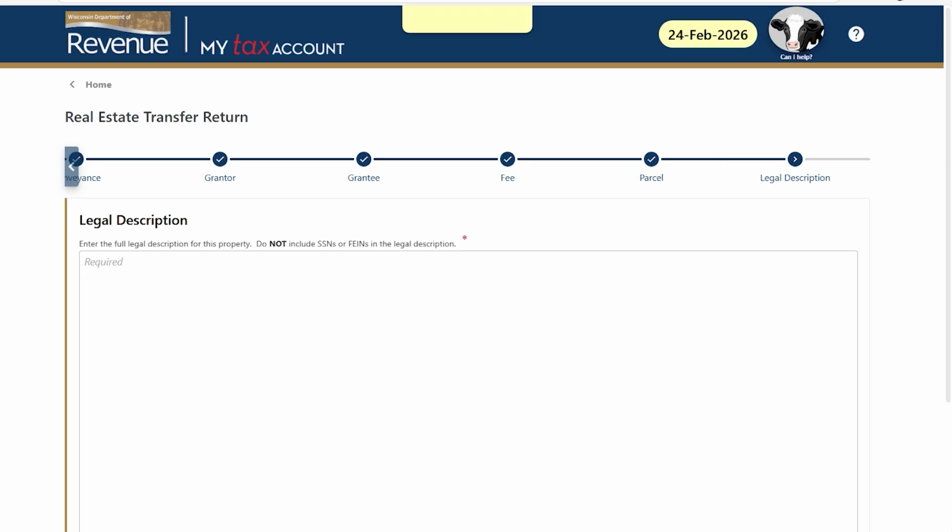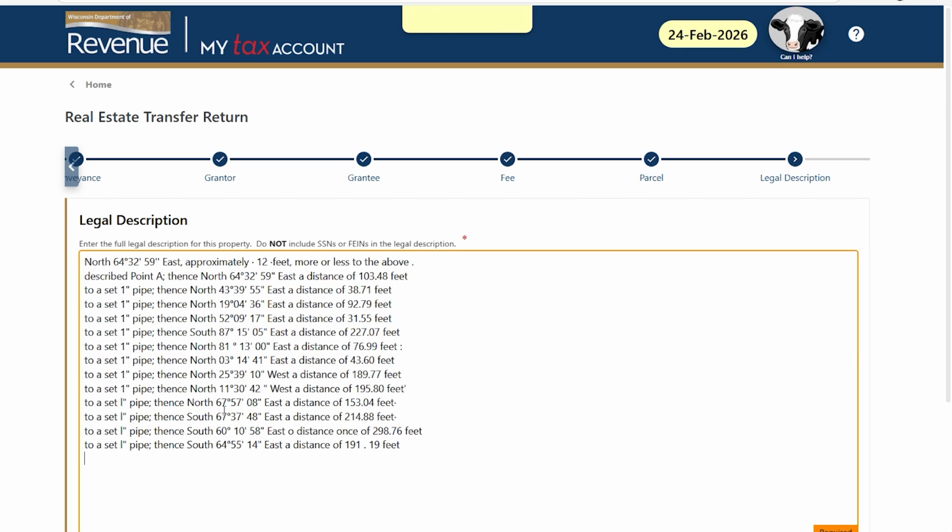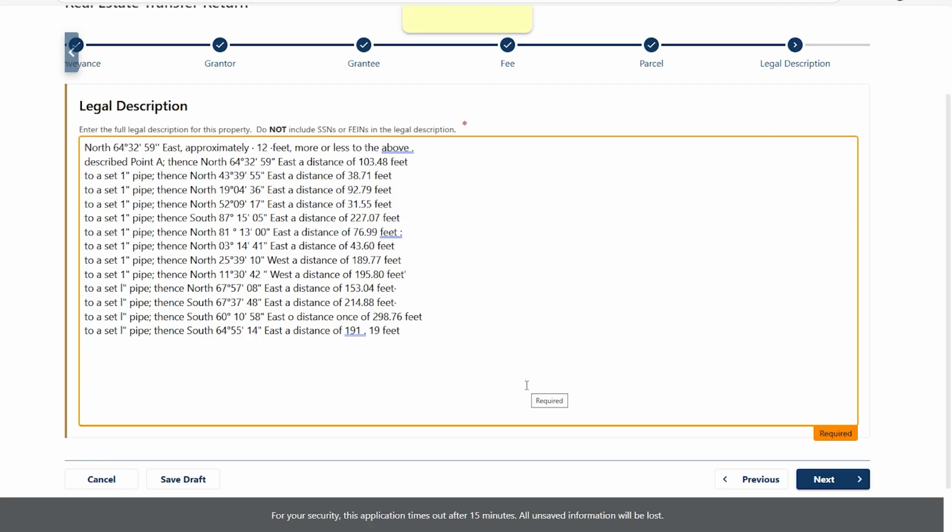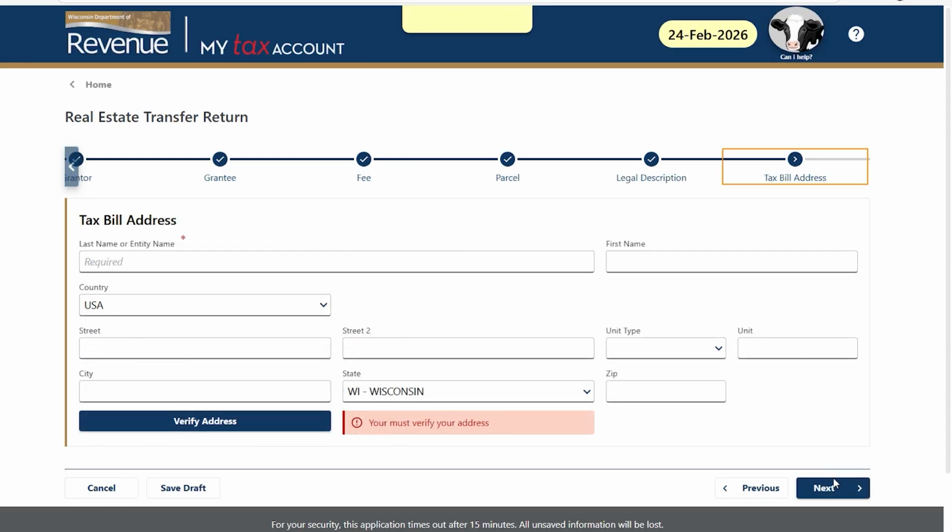You will only see this page if you selected Section, Township, Range on the Parcel Information page. Enter the legal description as it appears on the document of conveyance. Note, you can copy and paste into this field. It is important that you do not enter any Social Security numbers or FEIN numbers in the legal description. If the parcel number has 9 or more numbers, place a space in the parcel number. Once the legal description is entered, click Next.